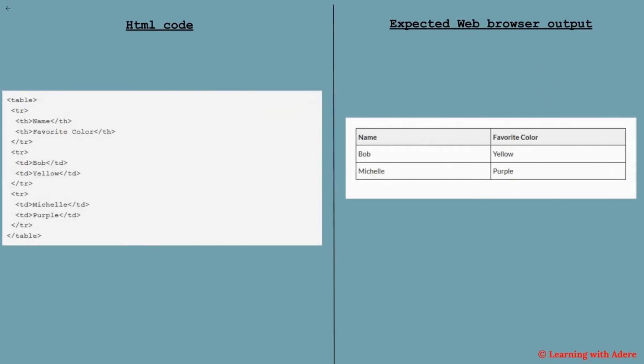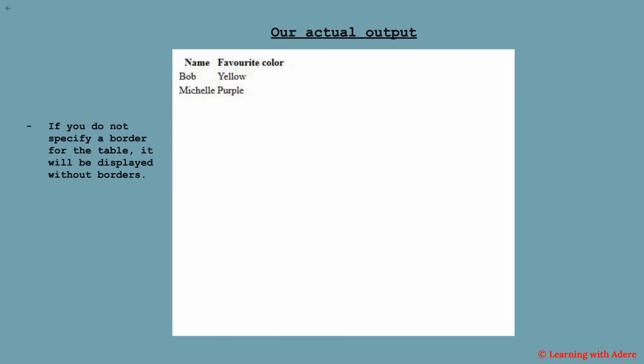So we can kind of understand why we want our table to look more like the expected web browser output, what we imagine in our heads, rather than this. This is a lot more complicated for the viewer to understand. The thing about this is that we did not specify a border for the table, so it displayed without borders. So now you're wondering how we can display borders with our table.